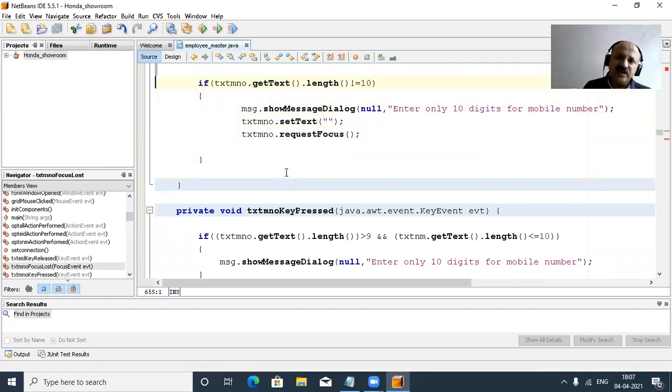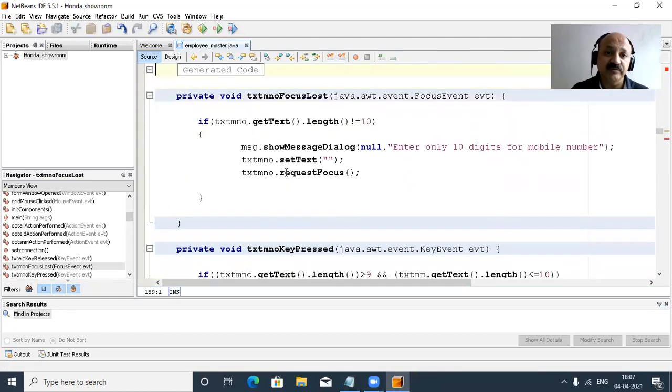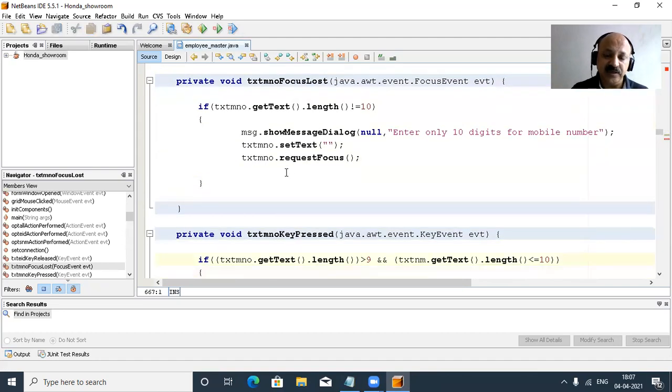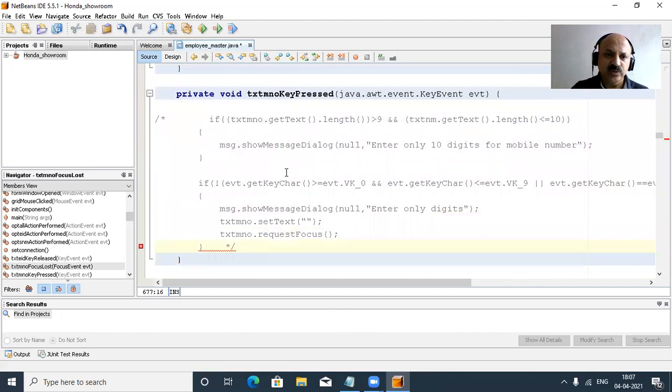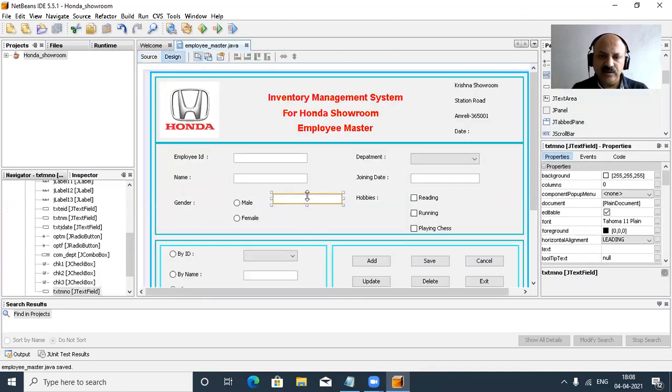So a user can know the mobile number is 10 digits, not less than or greater than. So the lost focus event is finalized. Now I comment the line in the key event. So what to do? Here I give the comment, and I save. So here we can finish our specific validation for the mobile number.